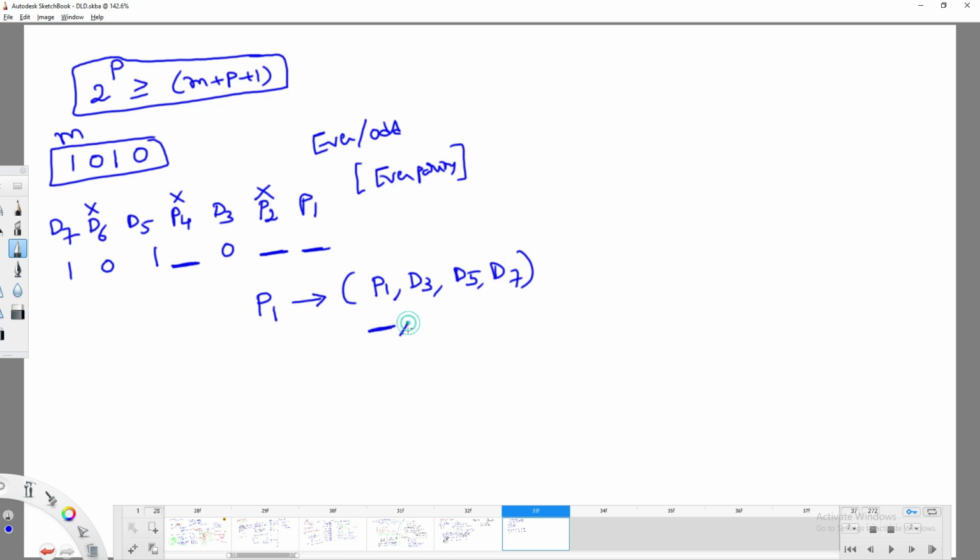Don't know. What is the value of D3? 0. What is the value of D5? 1. What is the value of D7? 1. Now to make the P1 value even parity, what is the value you have to place here? That should be 0 because two ones are already there. So P1 value is 0, right?